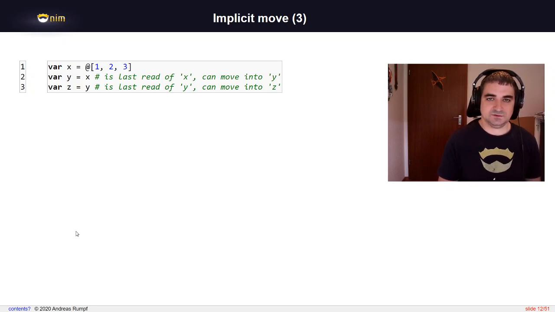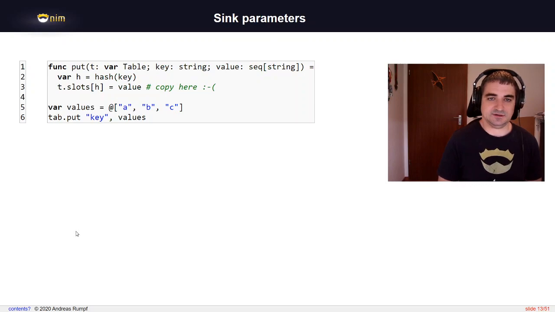So we need to help the compiler a little bit in other places. For instance, here, this is pseudocode for a hash table implementation, and the goal is to put a key value pair inside this table, and the value happens to be a sequence of strings, so it's potentially expensive to copy. And now that value is a parameter, we cannot say it won't get used afterwards, after this call, we don't know. So we have to perform the copy in line 3, and that's not desirable.